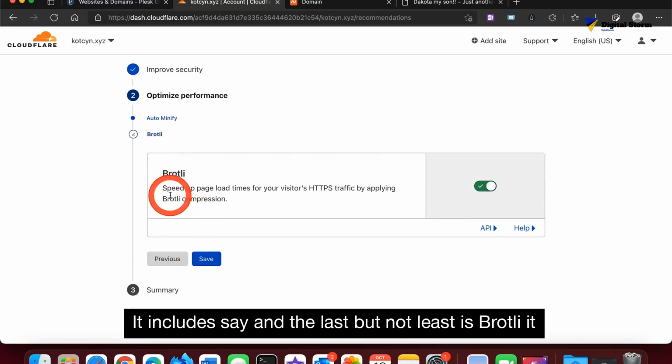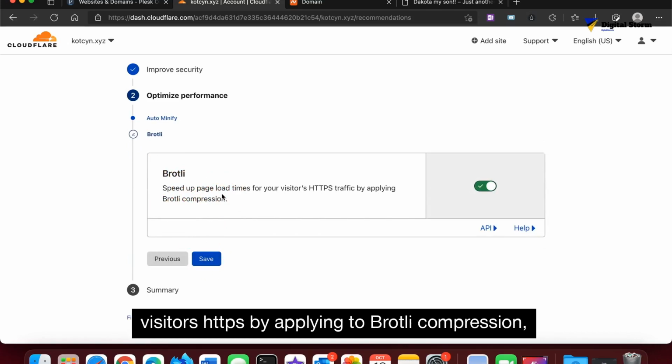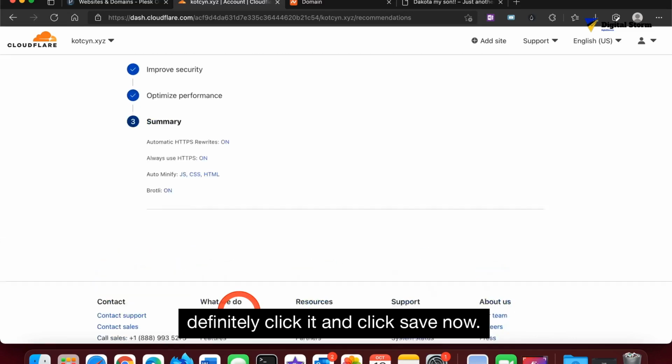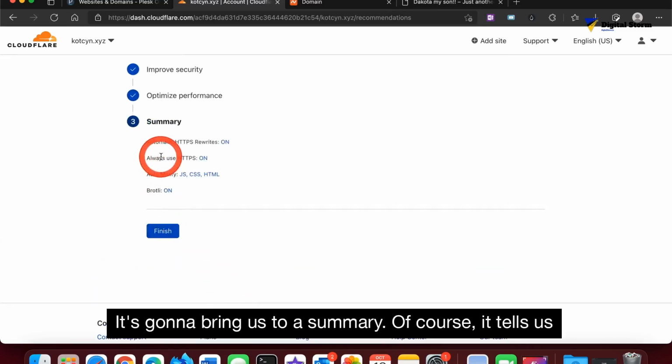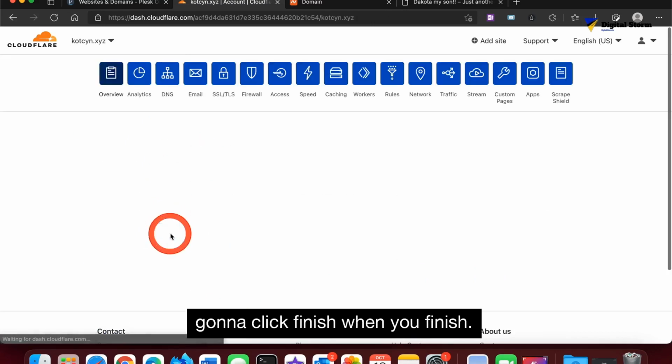And the last but not least is Brotli. It speeds up our page load times for the visitors, over HTTPS, by applying the Brotli compression. Definitely click it and click save. Now it's going to bring us to a summary. Of course, it tells us what we have done. Of course, we know that, and we're going to click finish.